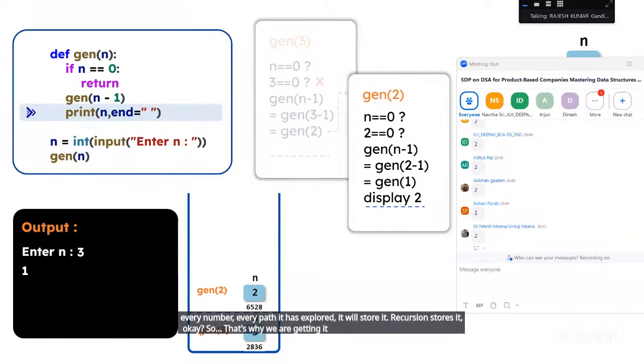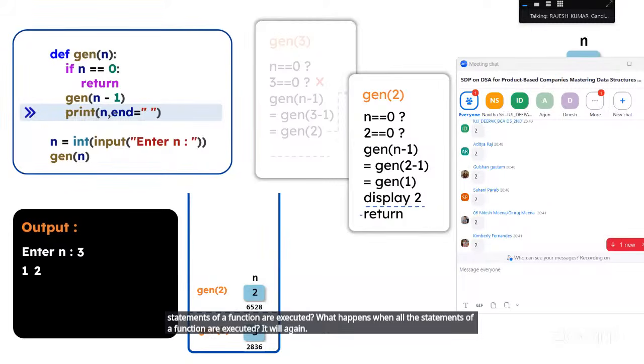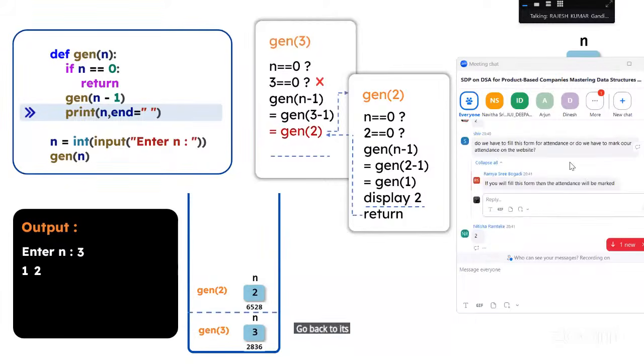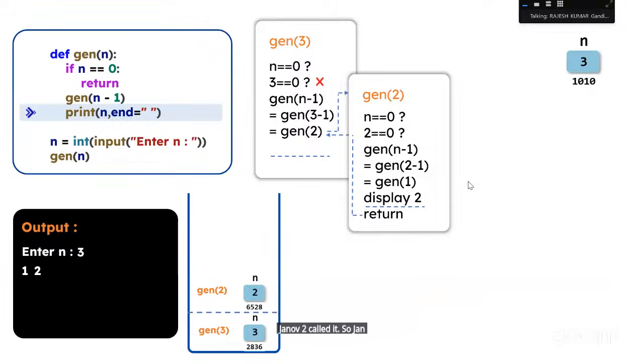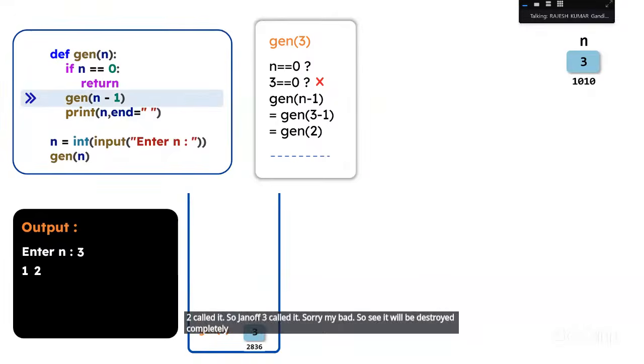Display 2 we are having. That's the last line. So again, it will go back to the calling line. You see, all the statements of a function are executed. What happens when all the statements of a function are executed? It will again go back to its calling line. So who called it? Gen of 2 called it. Sorry, Gen of 3 called it. Sorry, my bad. So see, it will be destroyed completely. Done. Gen of 3. So that function is completed.